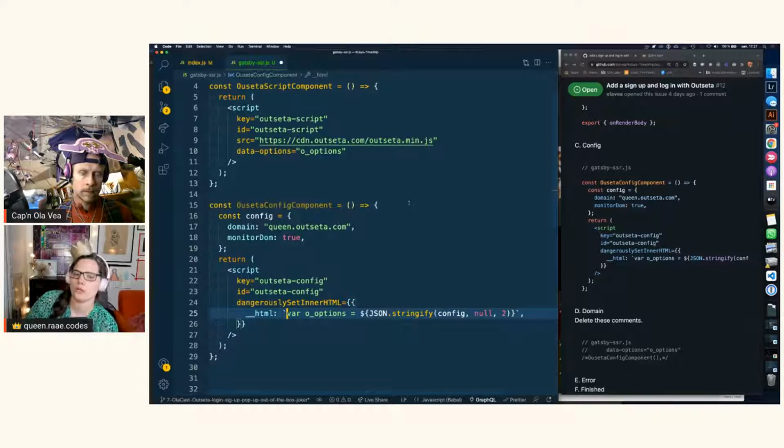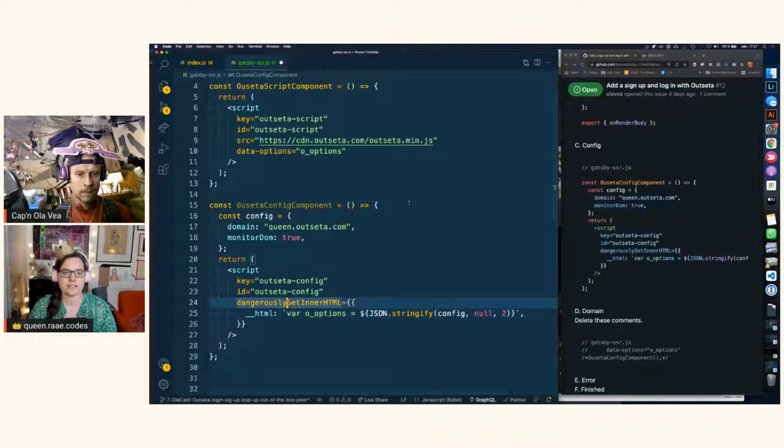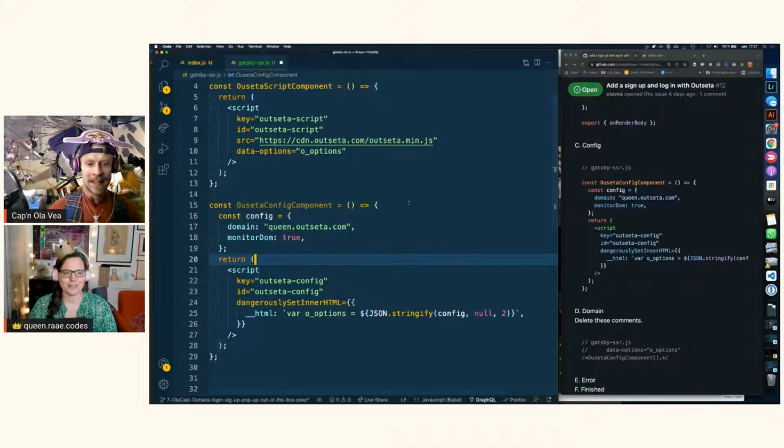So I wanted to make the config object proper JavaScript so that we can see that it actually works, up where we say const config. And there you have queen.outseta.com, but you want that same value as in the doc. So you want time ship. No. Okay, I don't, because this works. It should work with time shift.